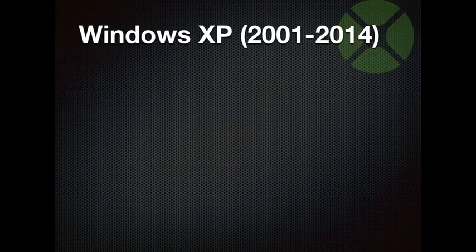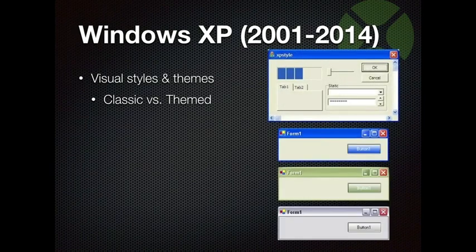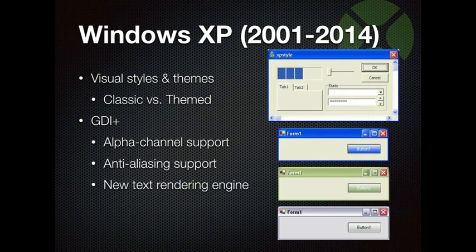So let's begin by talking about Windows XP. It was first introduced in 2001. It introduced visual styles and themes. You could choose a classic theme, or you could choose to enable visual styles, which enable you to have different colors. It also introduced GDI Plus, and GDI Plus was supposed to be a replacement to GDI. It added support for alpha channel, anti-aliasing, and it also introduced a new text rendering engine.